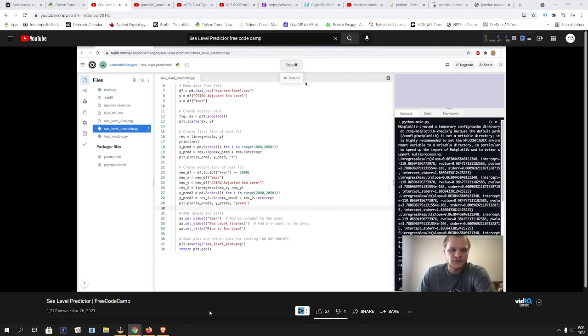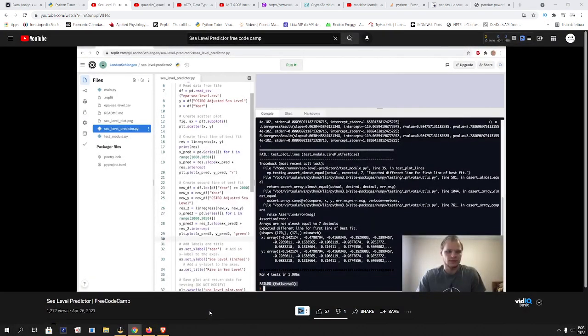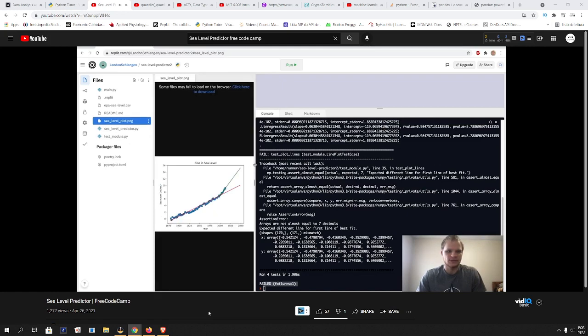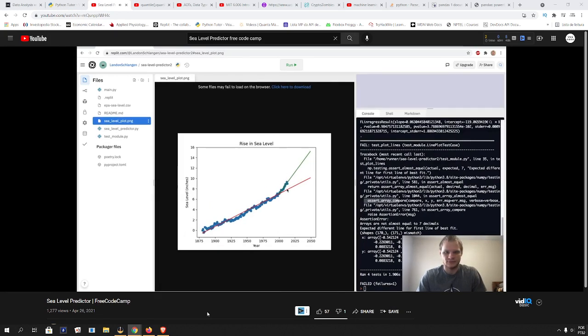Let's try running this. Looks like it still failed, but there's a reason for that. And here's our new graph. And here you can see we have our green line that's shooting up steeper. And that is the line of best fit from 2000 through 2050 if it continued. So yeah, pretty cool there.